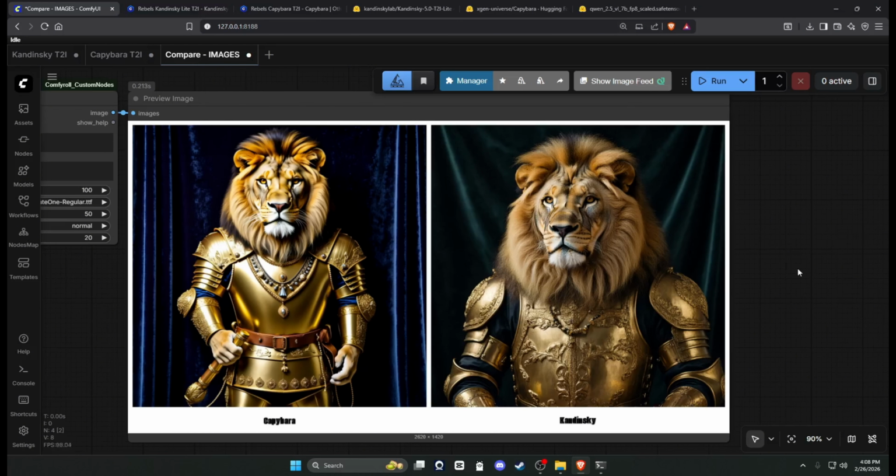Again, like I'm going to say in most of these examples, you're going to find that Kandinsky executes the prompt a little bit better. Capybara did provide a decent output here, and you could argue that based on preference, you would pick either one. Kandinsky just being slightly more photorealistic.